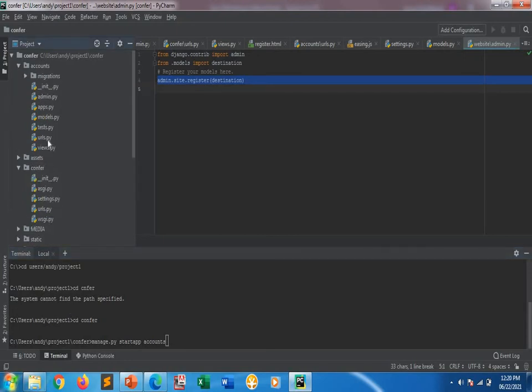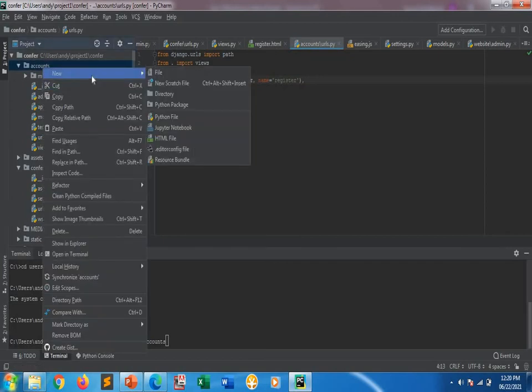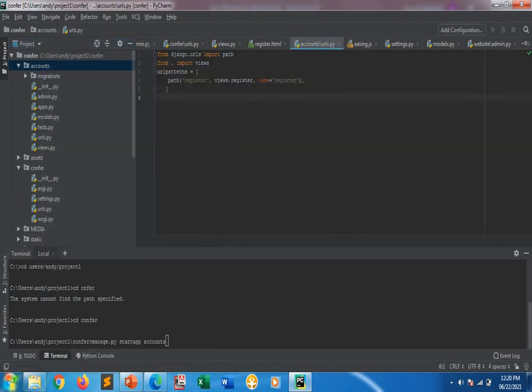And then I should go to urls.py. In urls.py, what I need to do is call a register page. In that, views.register, name is equal to register. So urls.py is not present. You have to right click this and create a new Python file, and then you can name it urls.py.